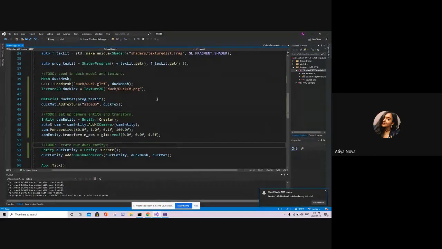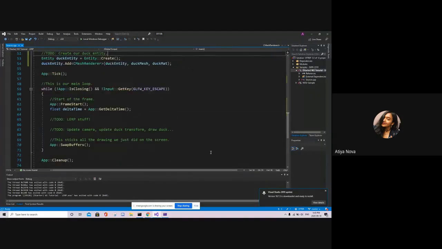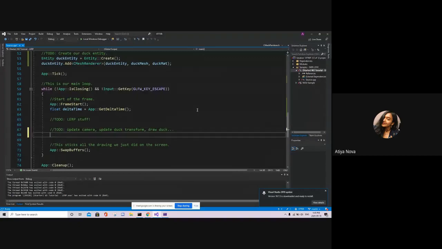Okay, so I actually want to quickly see what the duck entity looks like before making any changes to it. In order to do so, if I just ran it as is, I wouldn't be seeing anything because we need to update the objects we have in our scene, and we also need to draw them. So first things first, we need to update our camera. That looks like cam entity, and then we get the camera component and we update it.